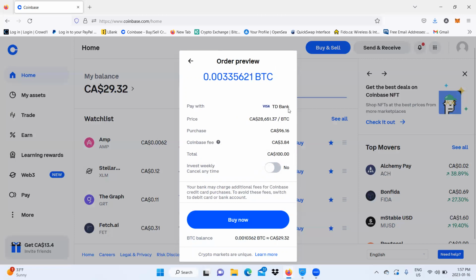It will show this. So over here it says pay with my card, then the price of the Bitcoin I'm buying it at, and then the purchase. The purchase is 96.16. I spent 100 Canadian dollars on Bitcoin, but I'm going to purchase 96.16 Canadian dollars worth of Bitcoin. That is because there is a fee. So for $100 worth of Bitcoin, I have to pay a fee of $3.84 Canadian. And over here is the total, so I spent $100 Canadian in total.